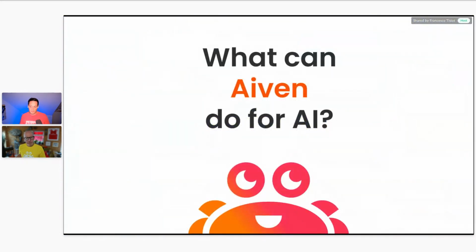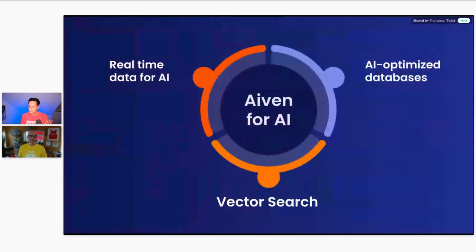So what can Ivan do for AI? It can do 3 things. We do not do huge things, a good number of things, but we do them really well. We do the 3 things for AI workloads. The first one is what we talk about, the bottom one, vector search. Then we do real-time data for AI and AI optimized databases. So let's have a look at those.